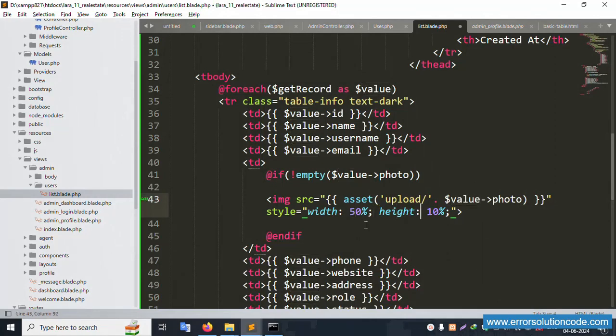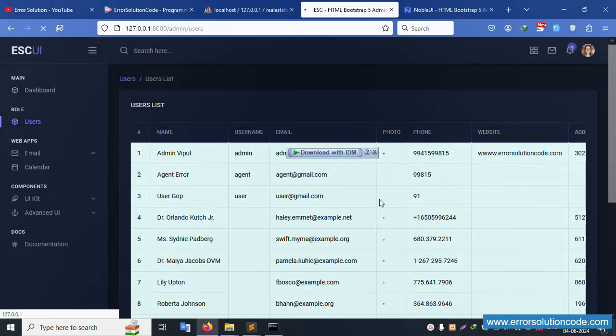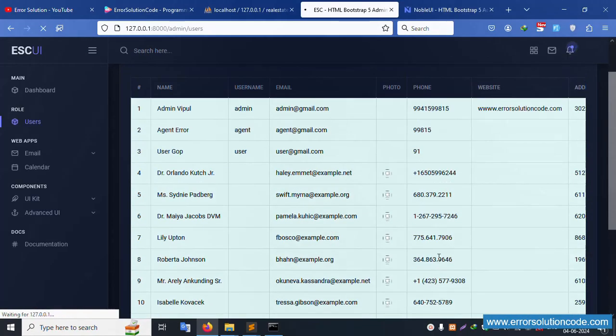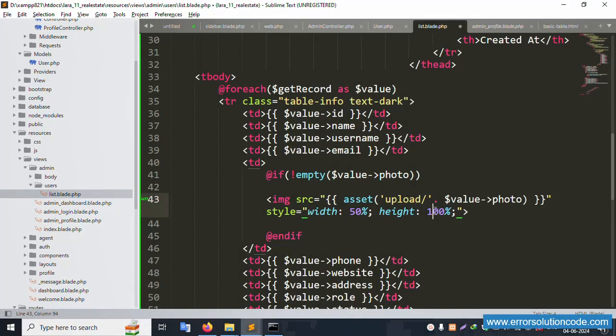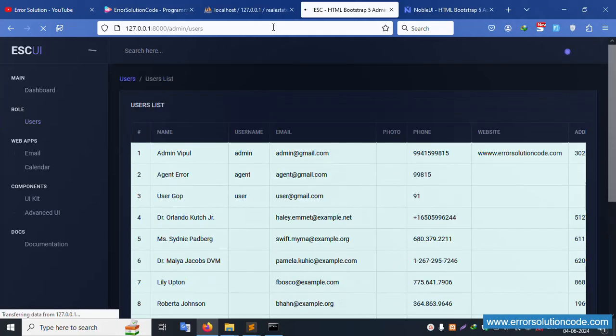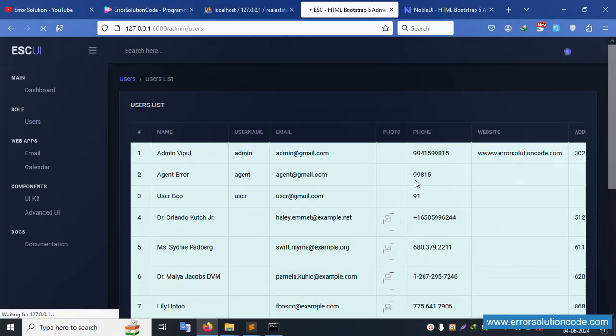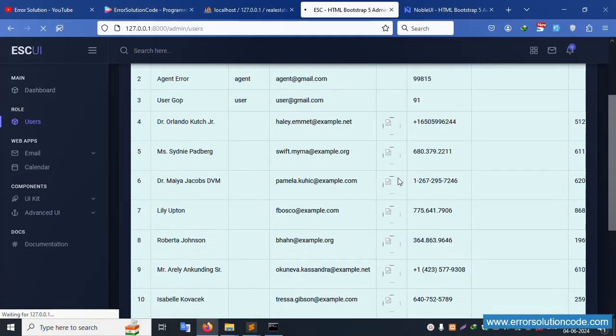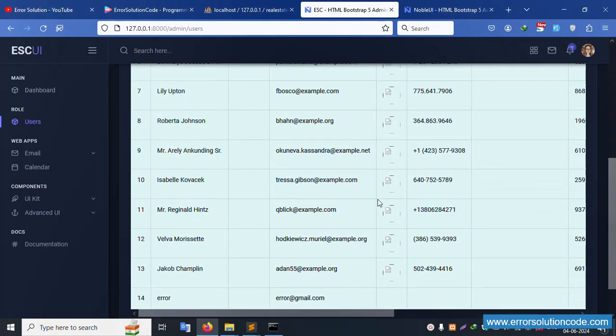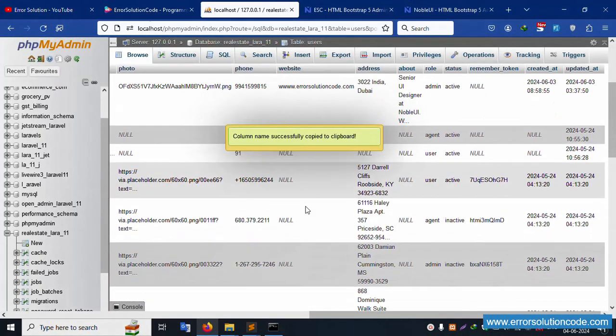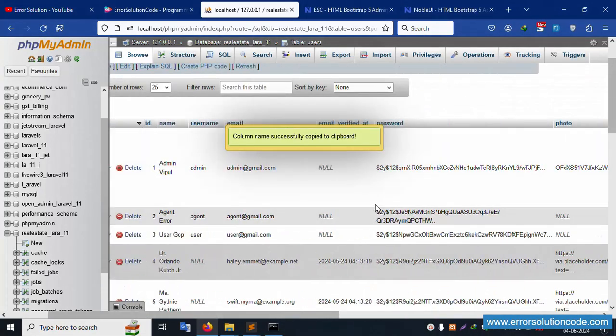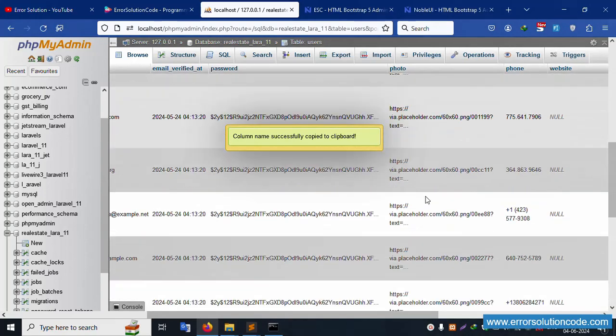Let's set 50%, and 50% and refresh this page. Please wait, this photo is shown. Let's again set 100%, and this 100%. Let's refresh this page. This photo is shown. Good working. This photo is not available inside, this photo is not available. Only this static value is available.